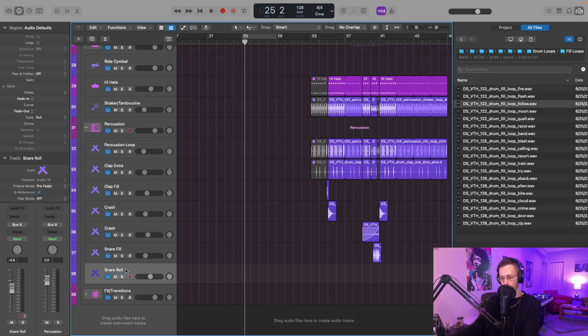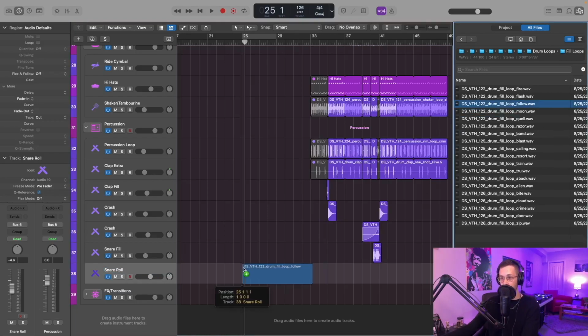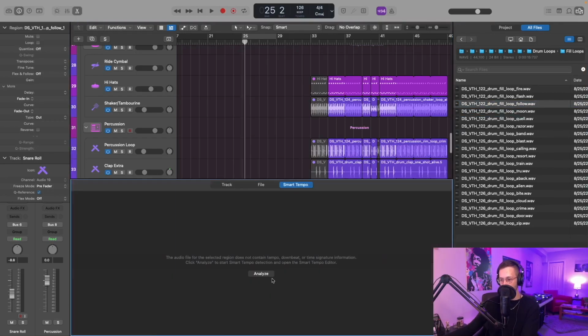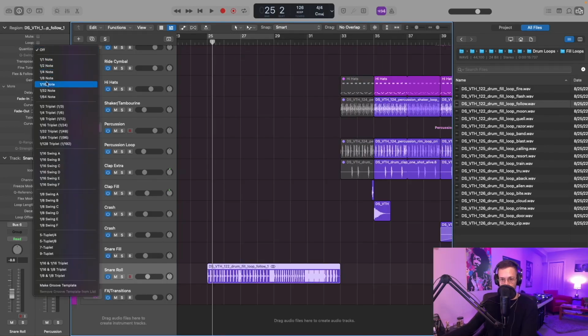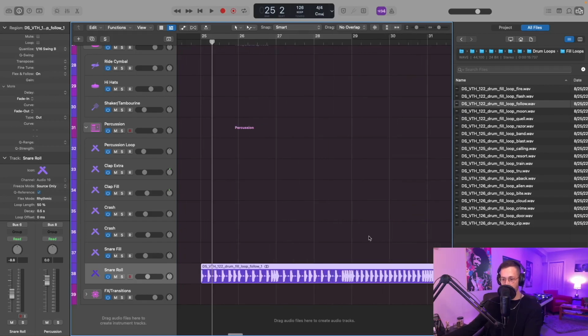I'm going to create a snare roll channel down here, drop this in. It is telling me that it's 122 beats per minute, so I'm going to make sure that it is reading on grid. Let's try to match the swing of our track.